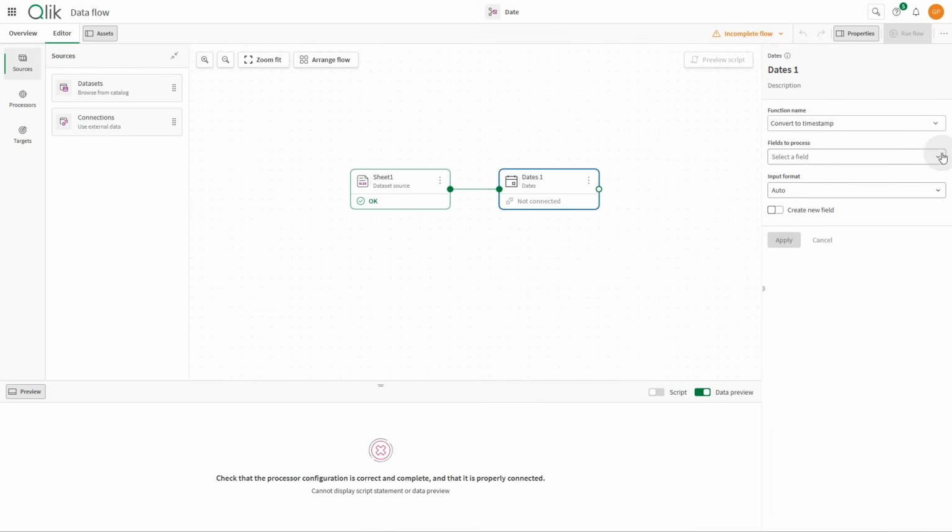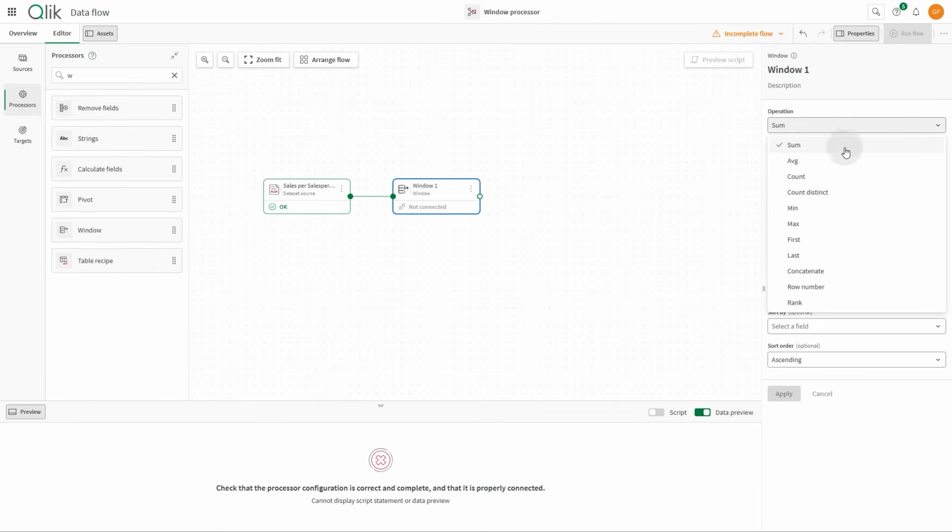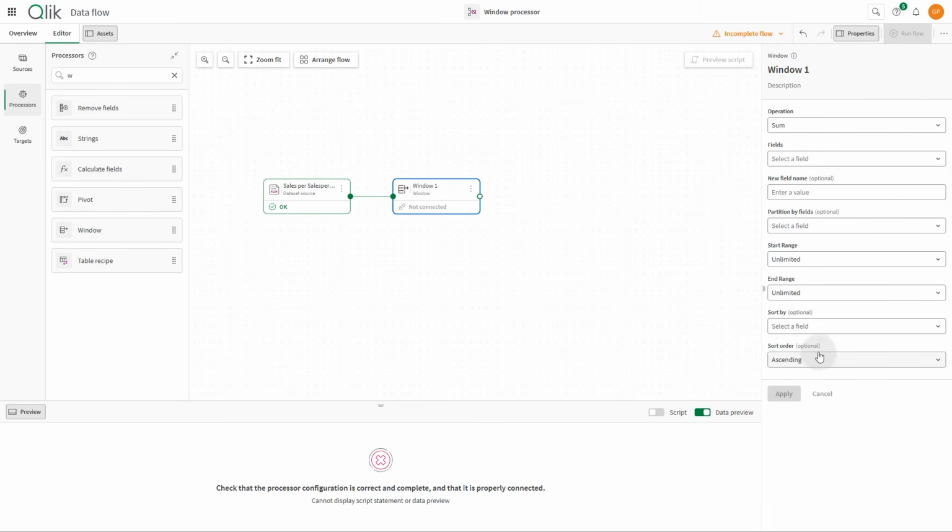The Dates processor now supports typing constant values when using create date from parts, create time from parts, and create timestamp from parts functions. The Windows processor adds new operations, including count distinct and concatenate, and now supports optional sorting for greater flexibility.